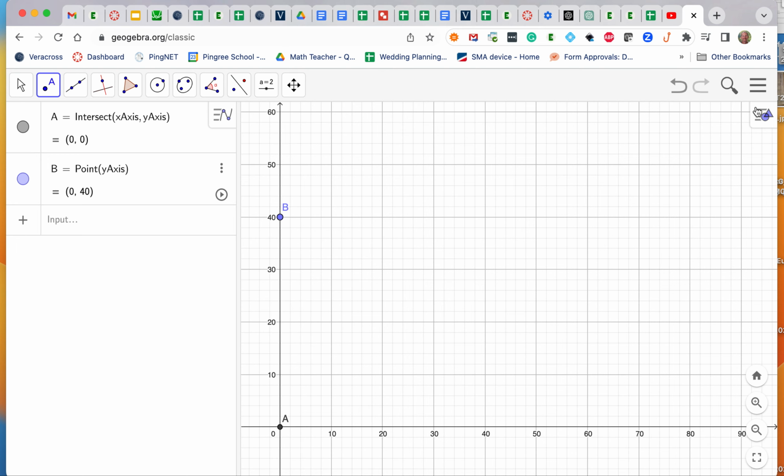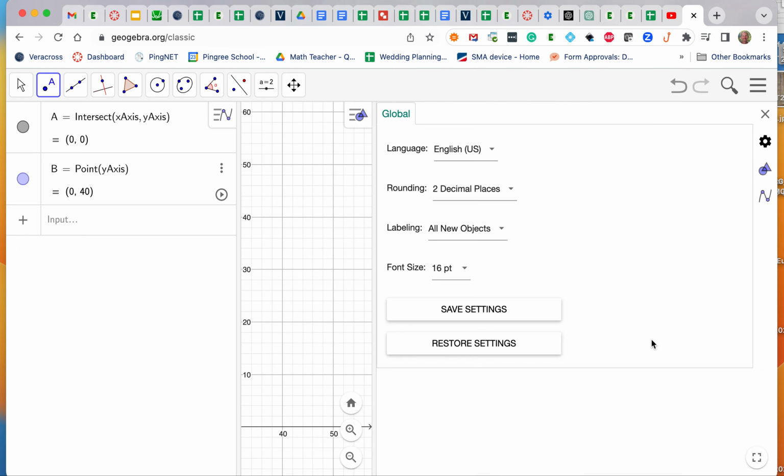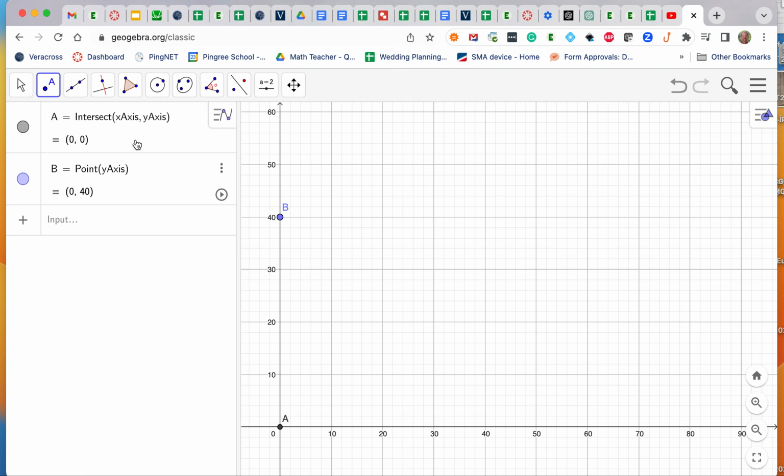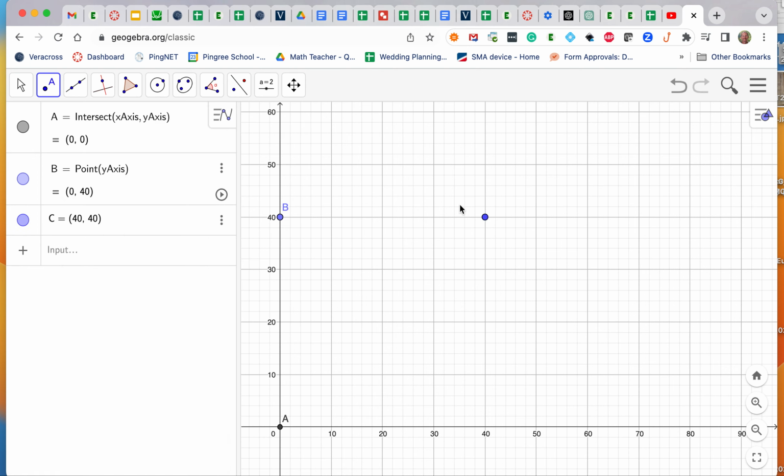So you get rid of labels by going over and clicking on this, going down to settings, and then no new objects. Not all, but no new objects. And now I X out of that, and you will not have any more annoying labels. So if I go over here to 40, 40, I can click on that, and you can see the coordinates there. You could also just type in the coordinates, just to show you.